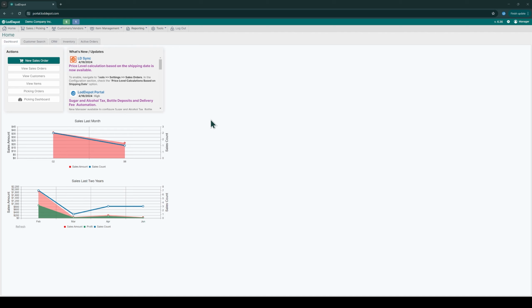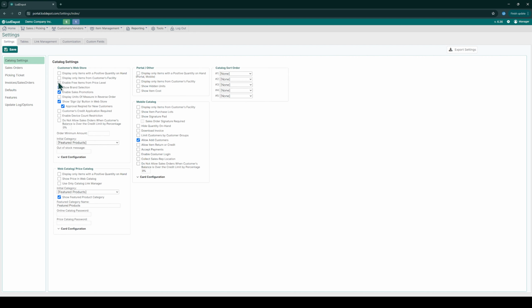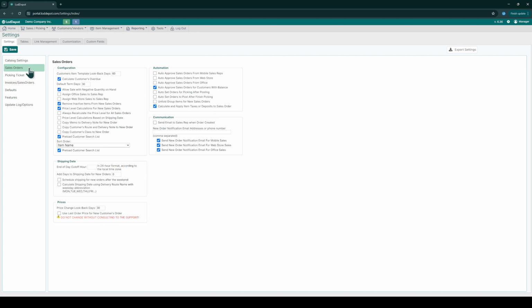So the first thing you need to do is on your LaDepot portal, starting from home, you need to make sure that the feature is activated. So to do this, you go to Tools, you go to Settings, and then to Sales Orders. In the Automation section, make sure that the Calculate and Apply Item Taxes or Deposits to Sales Order box is checked. That is the first thing we need to do.